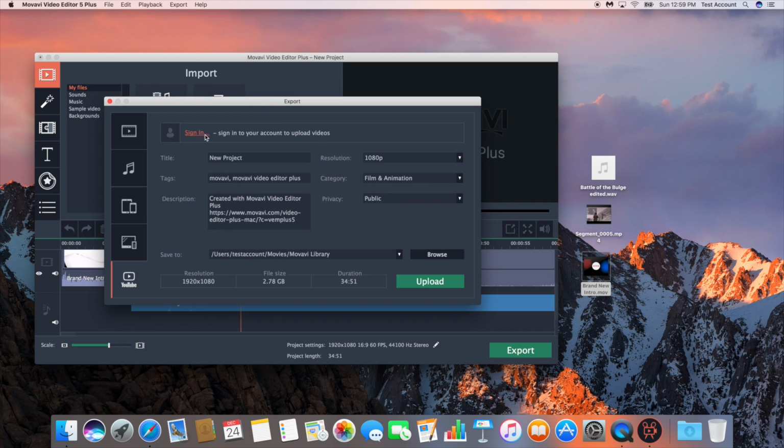Now, I'm not going to sign in and show people my password and stuff like that, but you get the idea. You just click that to sign into YouTube. You go in here, put your title in, your tags, your description, all that stuff, category, resolution. It goes up to 4K, as you can see. And it uploads straight to YouTube. So you don't have to sit here and wait for it to export a file and upload the file, all that crap. It tells you approximately what the file size is going to be, all that good stuff, and it will do it straight away for you, which is pretty cool.